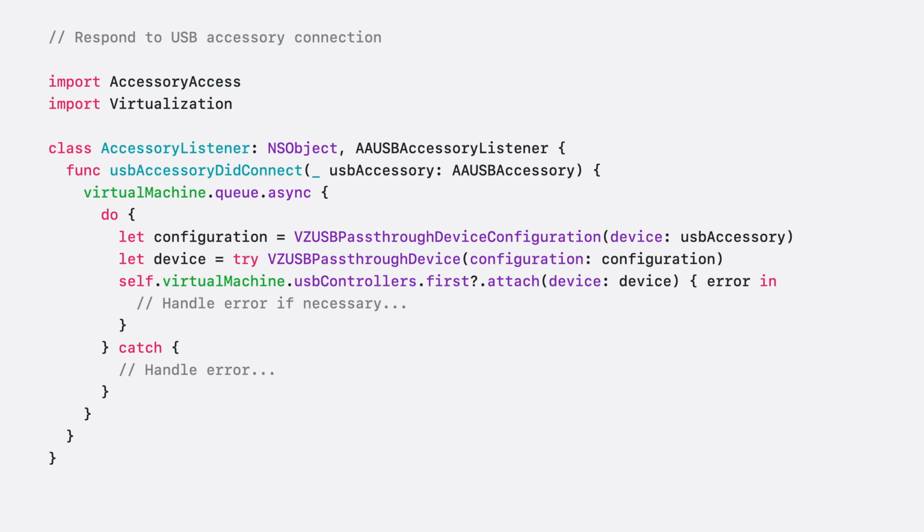When someone attaches a device to your app, your listener's usbAccessoryDidConnect function will be called. In this function, you can attach the device to your virtual machine. VZVirtualMachine requires modifications to happen on its own queue. On that queue, you can use the VZUSBPassthroughDeviceConfiguration class to create a VZUSBPassthroughDevice, and then attach this device to one of the virtual machine's USB controllers.